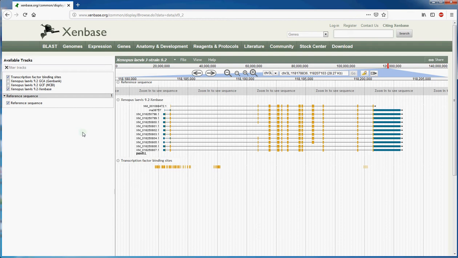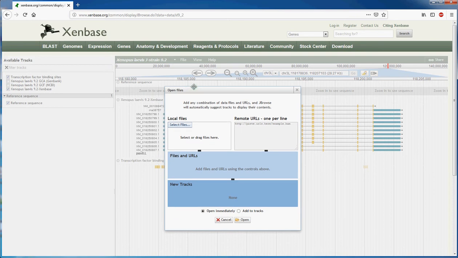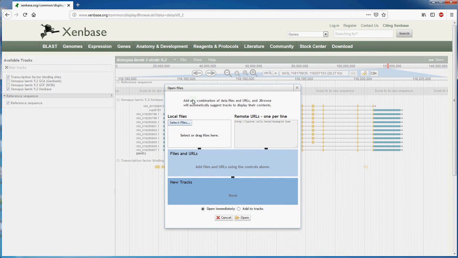and you want to see that track displayed, you go to the file menu bar here, click on open track file or URL. Let's just pull this up a bit. They'll give you a few different options for where to get the file. Local is on your PC, and this is for remote files on remote servers.